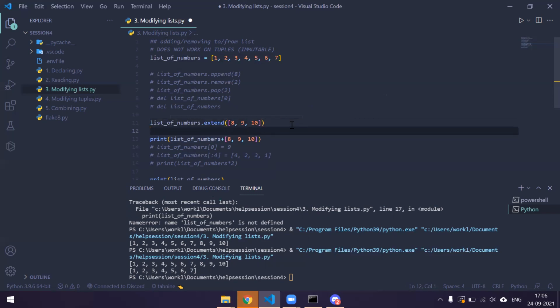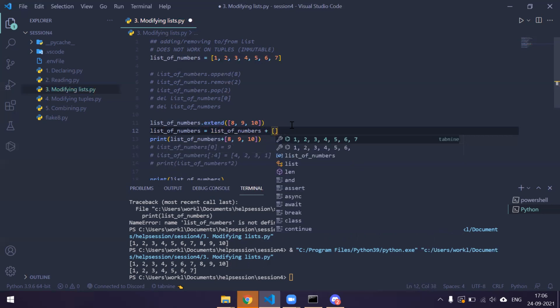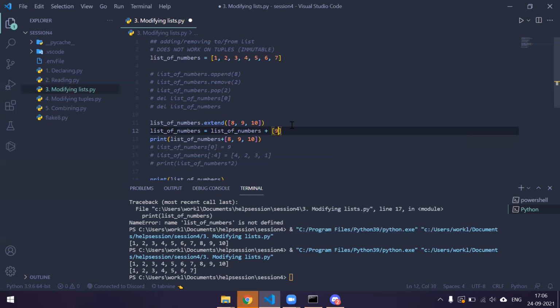Right, okay, so in case you would want to add the list and then keep it, you'd have to do list of numbers equals, and then list of numbers plus, and then whatever list you would care to use. So in this case, 8, 9, 10. So this right here would do the same as the dot extend, but this inside the print doesn't get saved back. So list of numbers is not modified. That's the important part.